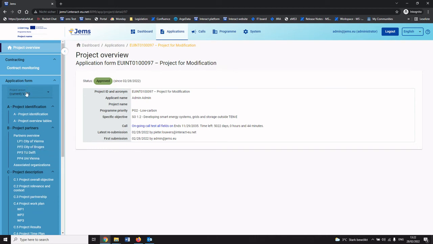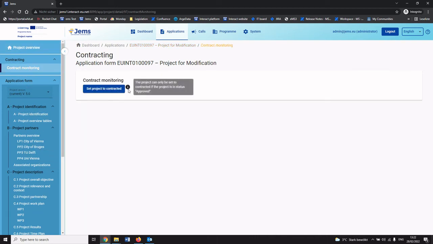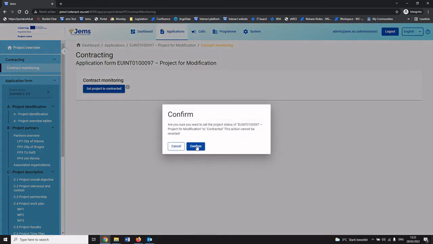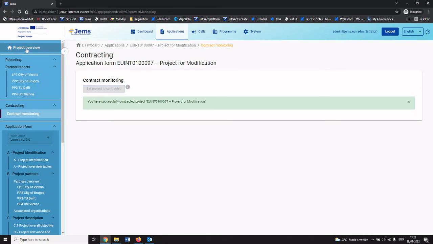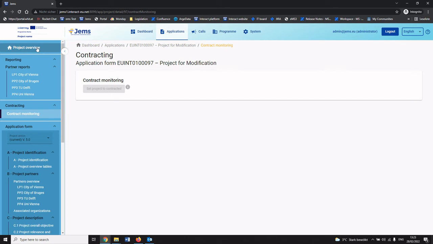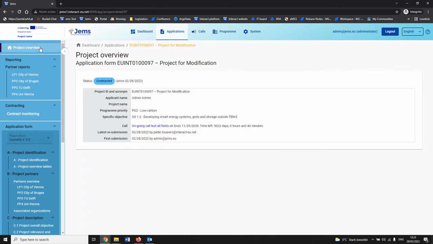And basically now I could set the project to contracted to very quickly show you. So the contracting model is just a bypass for now. So there's just one button. There will be a lot of other modules, reporting schedules, etc. coming. For now, I could just simply set the project to contracted to show you that procedure. So you also see that the reporting model appears and that some other features come.